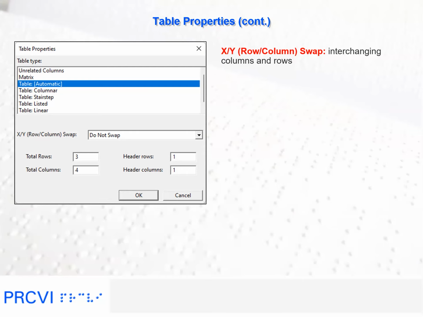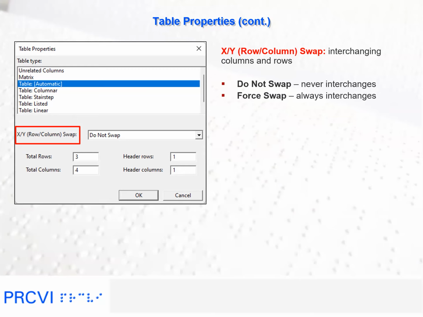XY row column swap has the following drop-down menu. Do not swap. Use this option when you don't want to interchange columns and rows of the print table. That is, follow print as is. Force swap. Use this option when you want to interchange columns and rows of the print table. Swap if more compact. It interchanges columns and rows only if it fits better on the page.